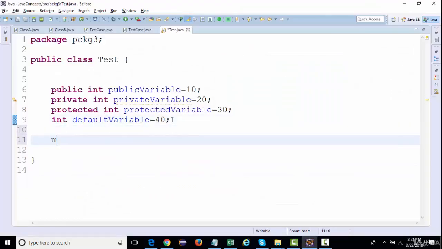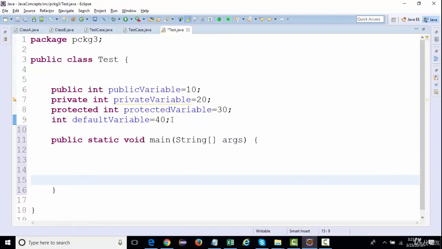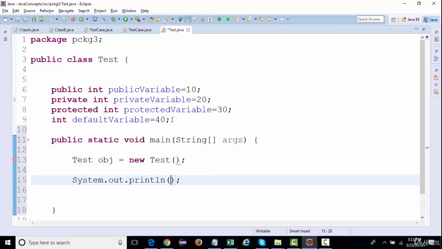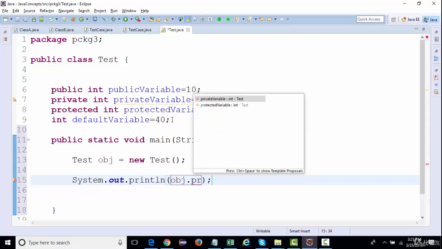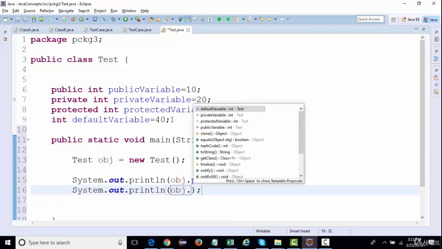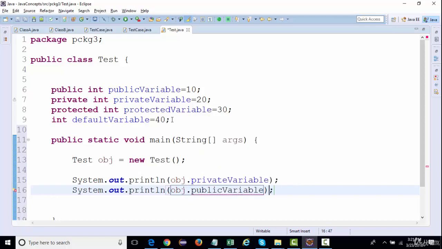So I'll create a main method, and then I'll create an object of this class. I'll say Test obj equal to new Test, and I'll try to access these variables. So I'll say obj dot, first we'll try to access the private variable. Yes, we are able to access it. Then we'll say obj dot public. We are able to access it.